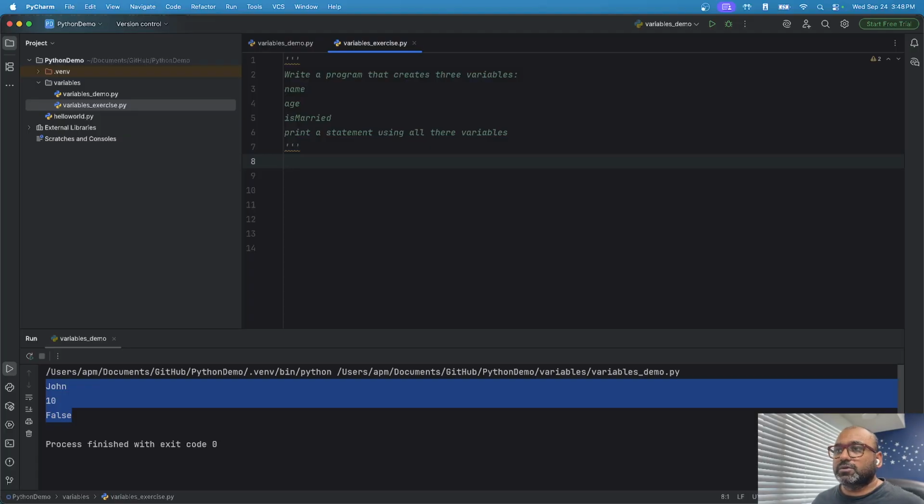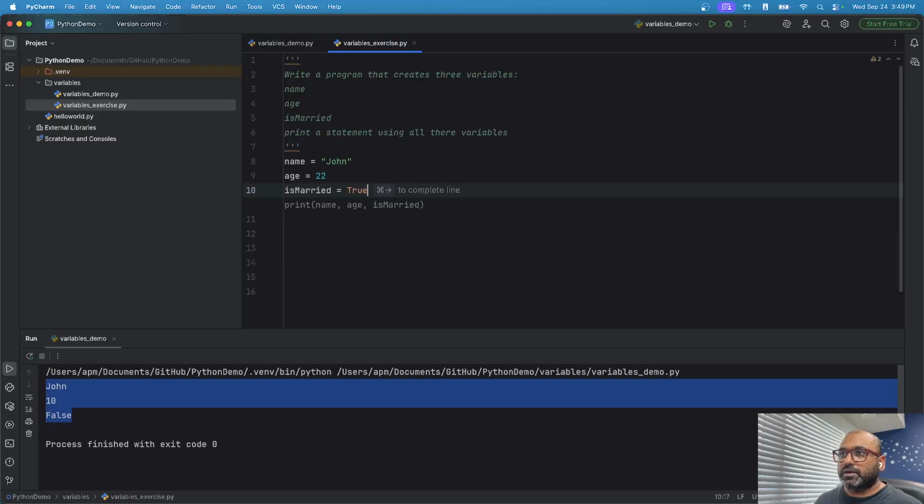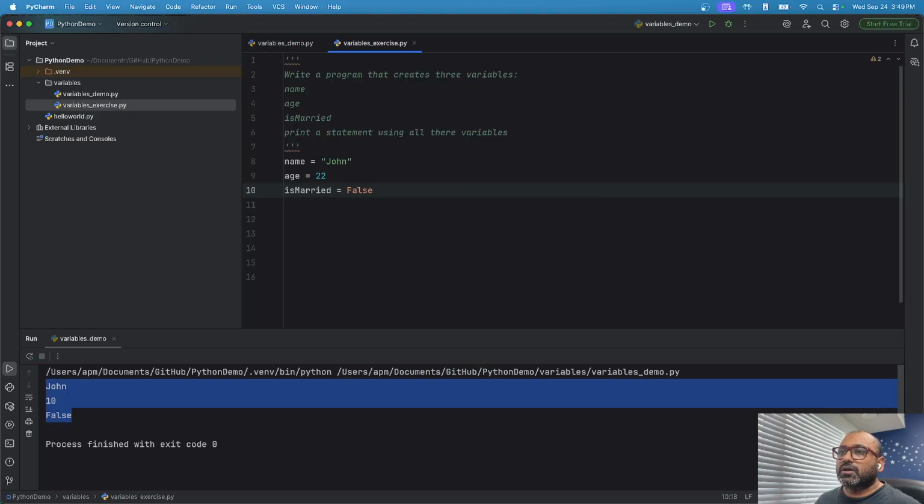Okay, I hope you guys were able to do it. So let's do it. I'll create a variable called name. Okay, the IDE is helping me a lot, but I'll try to write everything. Age equal to 22, is married, let's say false. Now I will try to use all three variables in a single print statement.